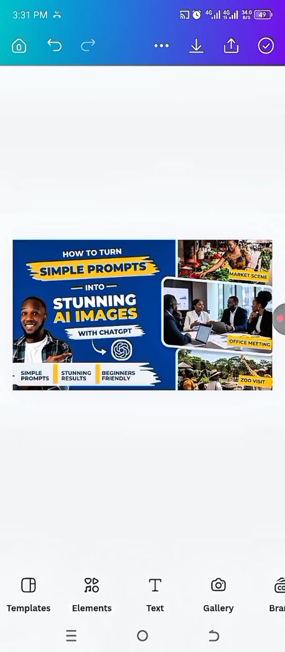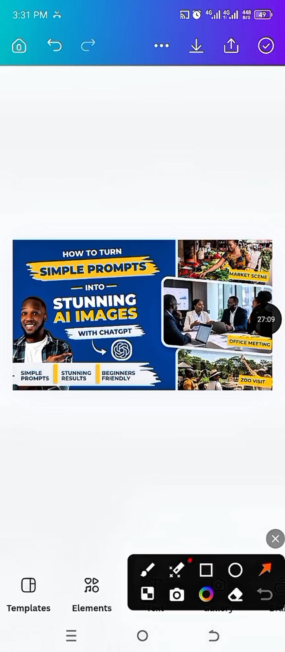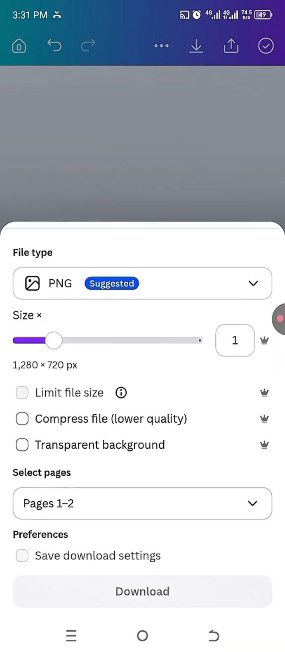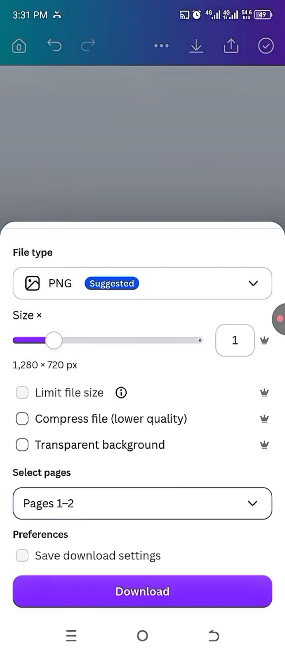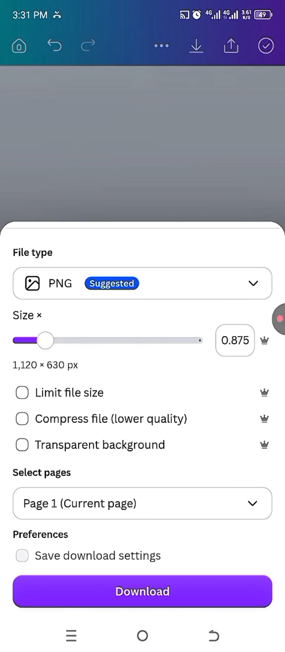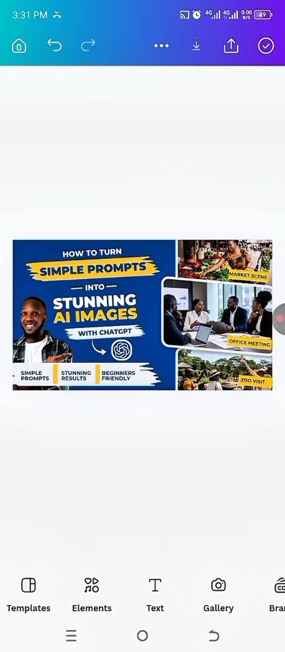And so to upload this now, you see this download sign, this other one, this upload. So tap on that one, you click on download. So now let's choose only the page we want, which is page one, current page one. So the size now, you can choose to multiply this by 2, but I'll just leave it like this. So now let me download it like that.